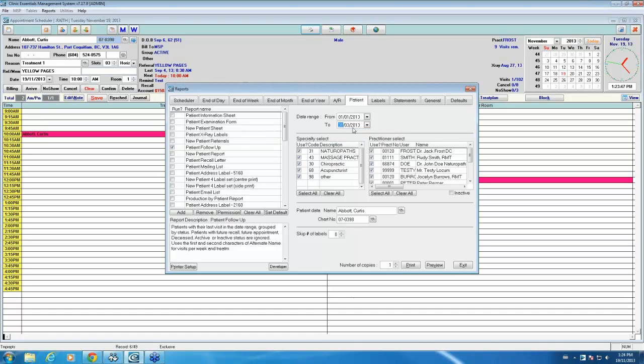So what we're doing now is we're looking at all the patients that came in for an appointment during that time frame that does not have a future recall, that does not have a future appointment, and basically hasn't been seen again. Any patients that are marked as deceased or inactive, or archived, will not show up on this list either. And then we have all our practitioners selected on the right.